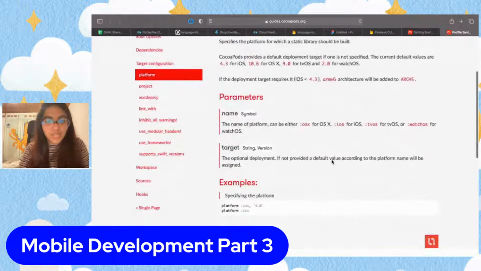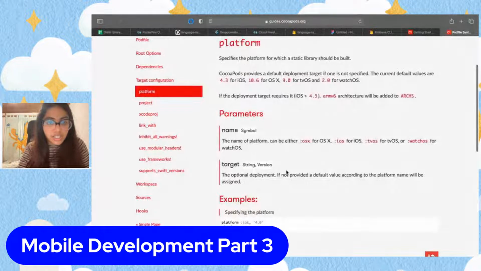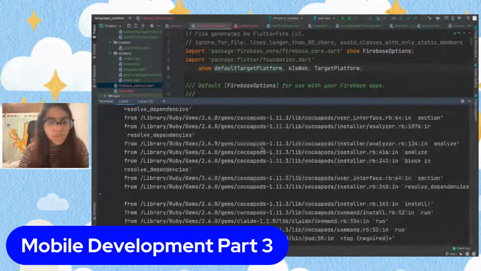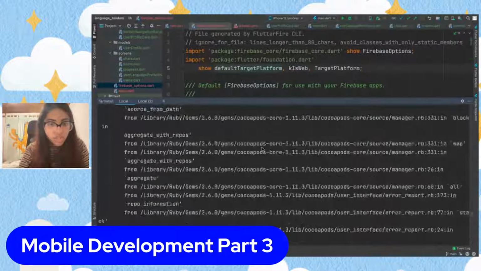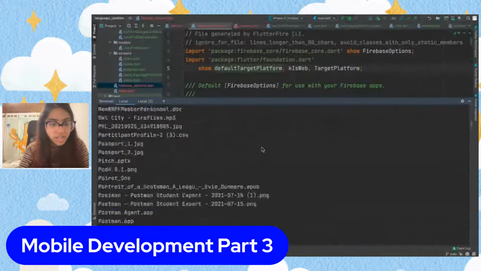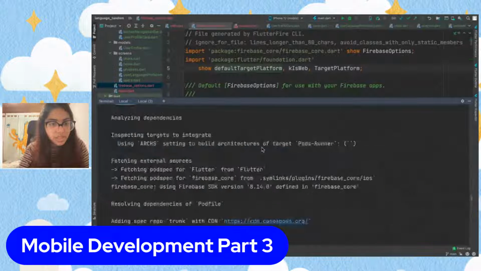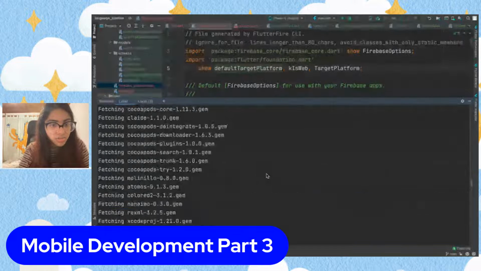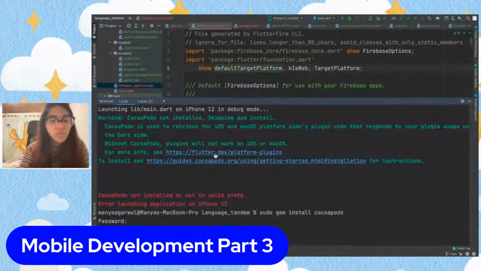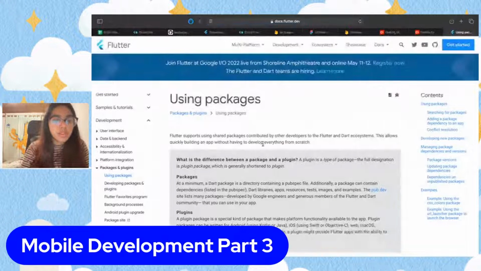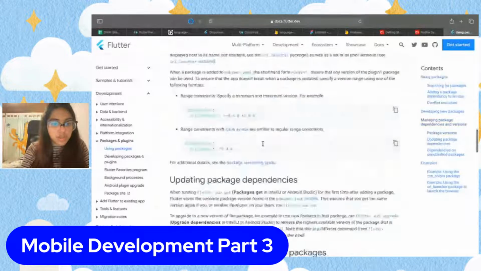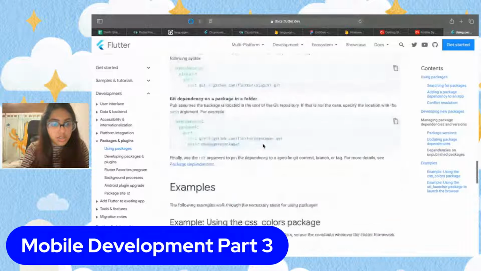Okay, so we get this error and it says that we might want to specify it in our pod file, but it's a little hard to understand where this pod file exists. So let's go back to our Flutter error and the link that it provided us there. Okay, for more info, we can go here. Conflict resolutions, package versions. Okay, nope.